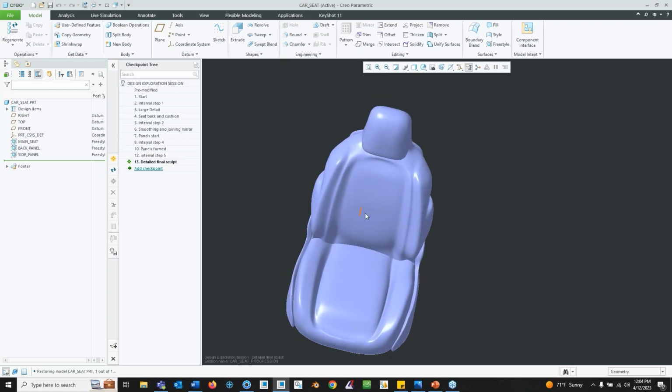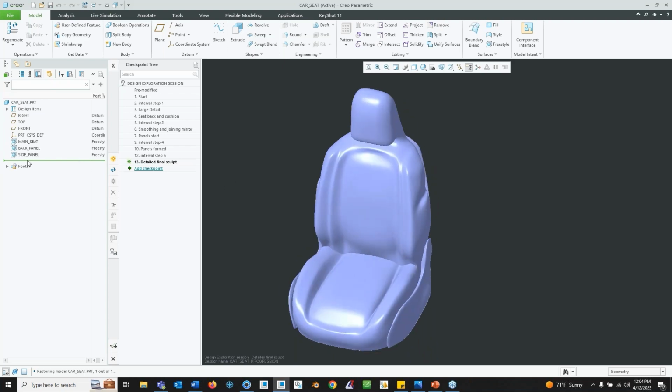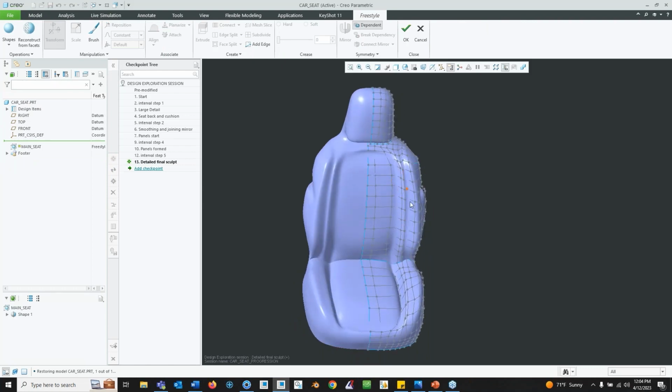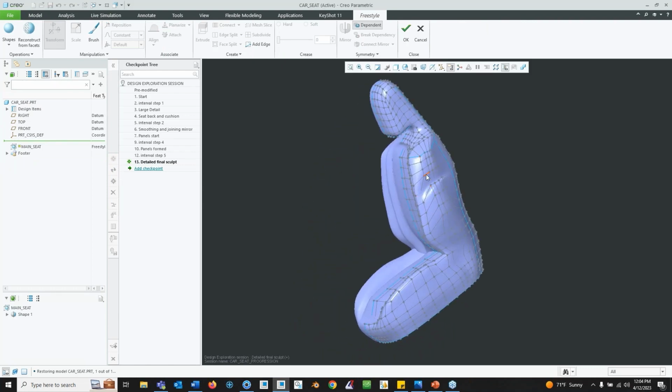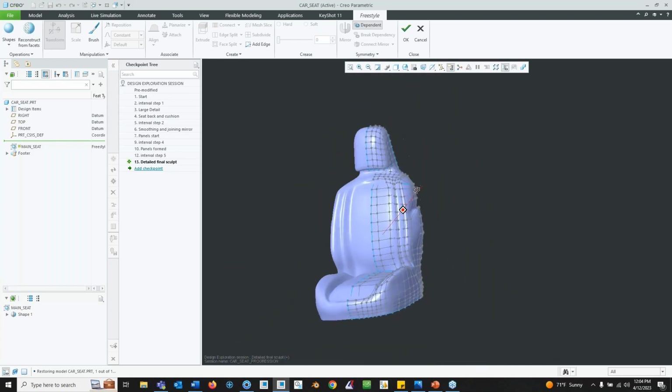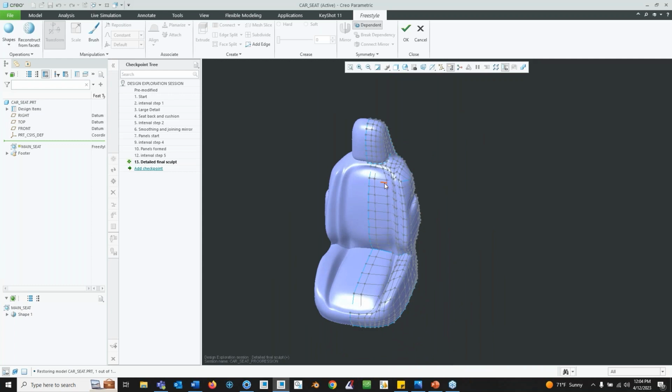So I went back to the model and after a subdivision, I was able to select some of these edges and move it in, and push and pull around groups of faces to get it in tighter, so it just didn't look so bulky at the back.